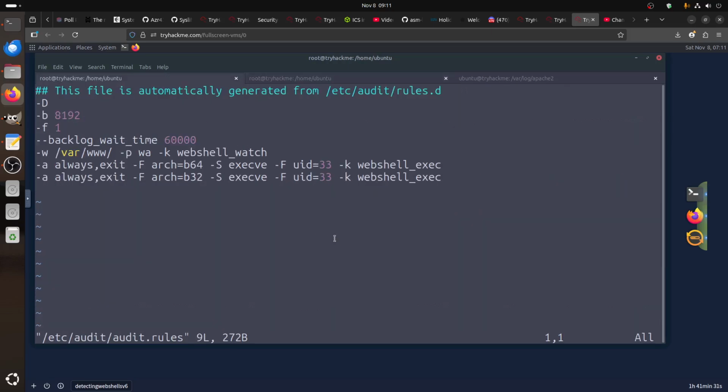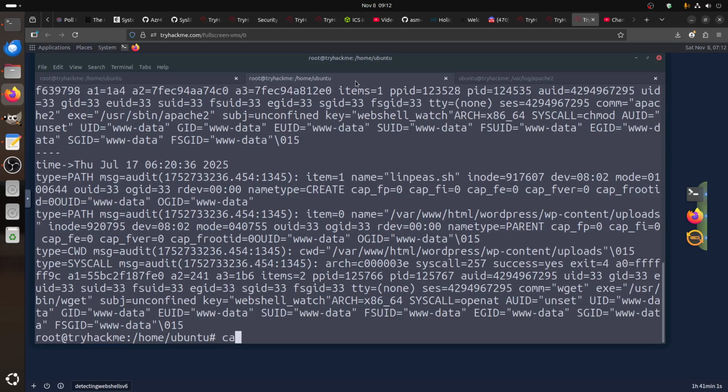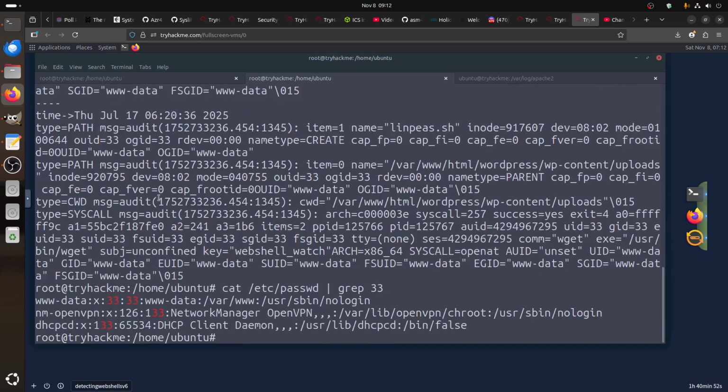What exactly, if you look here, web watch is checking the /var/www folder for any file change. So this one is tracking web shells if someone uploads a web shell, and the web shell exec is by user ID, anything that is executed by this user 33. Then who is user 33? cat /etc/passwd. Who is 33? 33 is our friend, www-data.